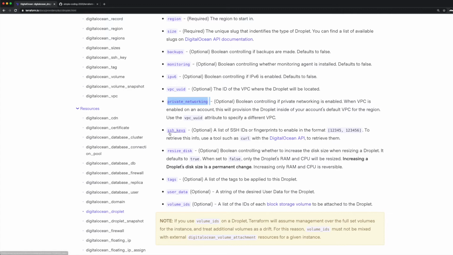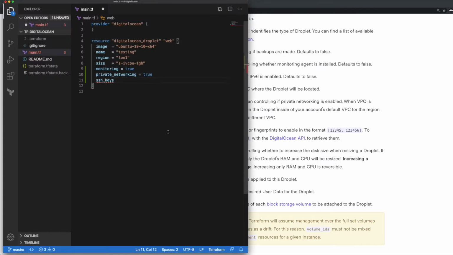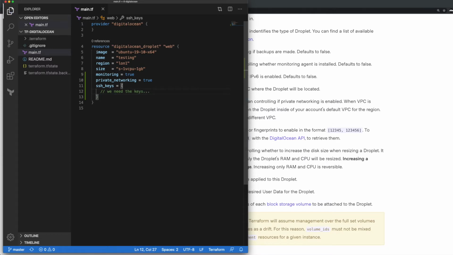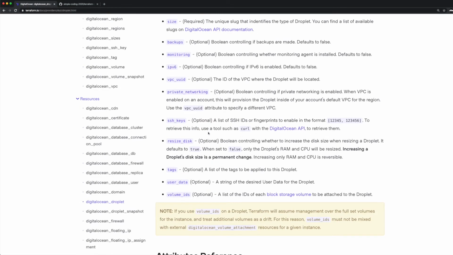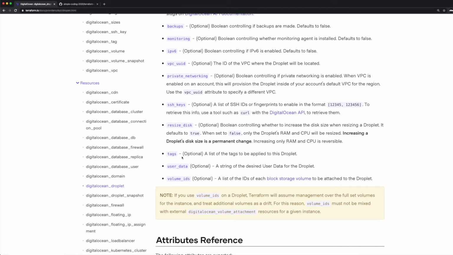Then we have SSH keys, which is a list of SSH IDs. As you can see, it doesn't say a list of SSH strings. It's just SSH IDs. So what we're going to do is set the list, and here we need the keys, right? We don't know yet how we're going to get that, but we know that we need them. Resize disk, no. We're going to add no tags to it as of now.